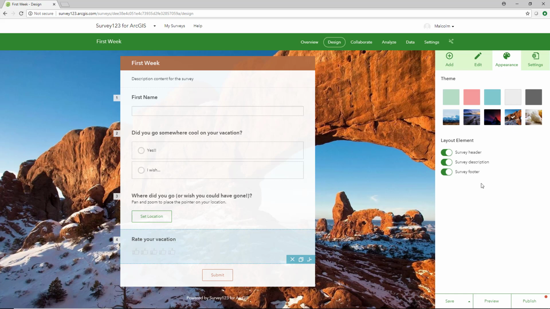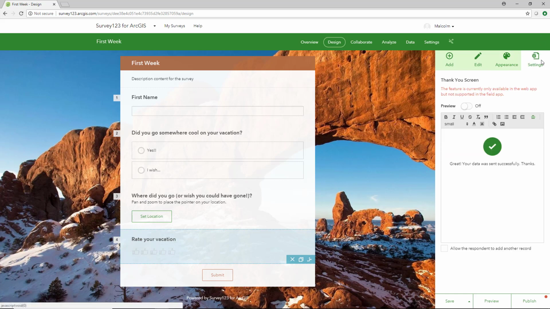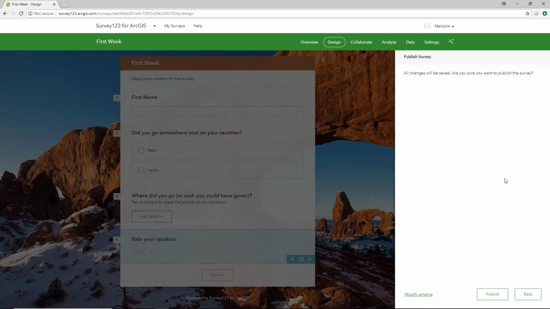And finally, I will go to Settings. And this is where you can let people add more than one reply if you want. We'll just have one for now. And so we'll save it one more time. And go to the Publish tab. It says, do you really want to do this? Yes, I want to publish it.